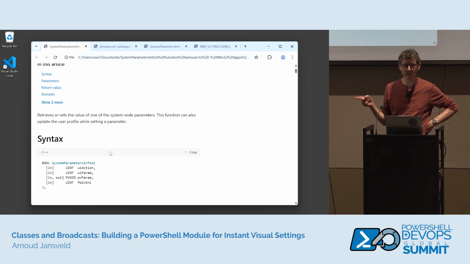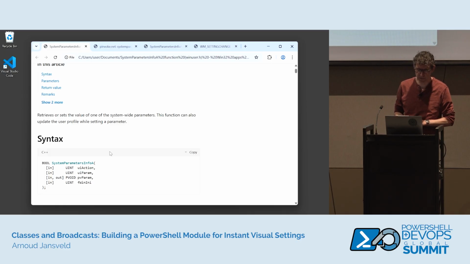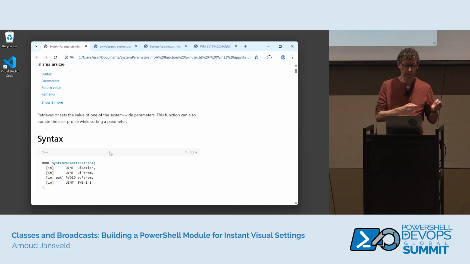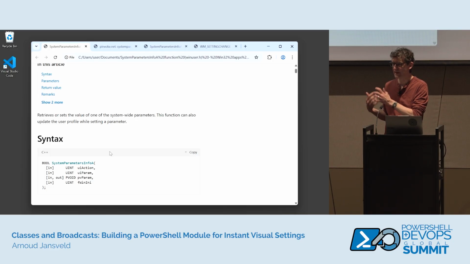Who's used P/Invoke in their code? All right, a few hands. Even if you haven't written it, you've probably seen it, right? So this is a pretty common thing that you'll find. So we need to basically take this low-level function, get a little bit of C#, basically a signature in C#, and then add that to PowerShell with Add-Type.